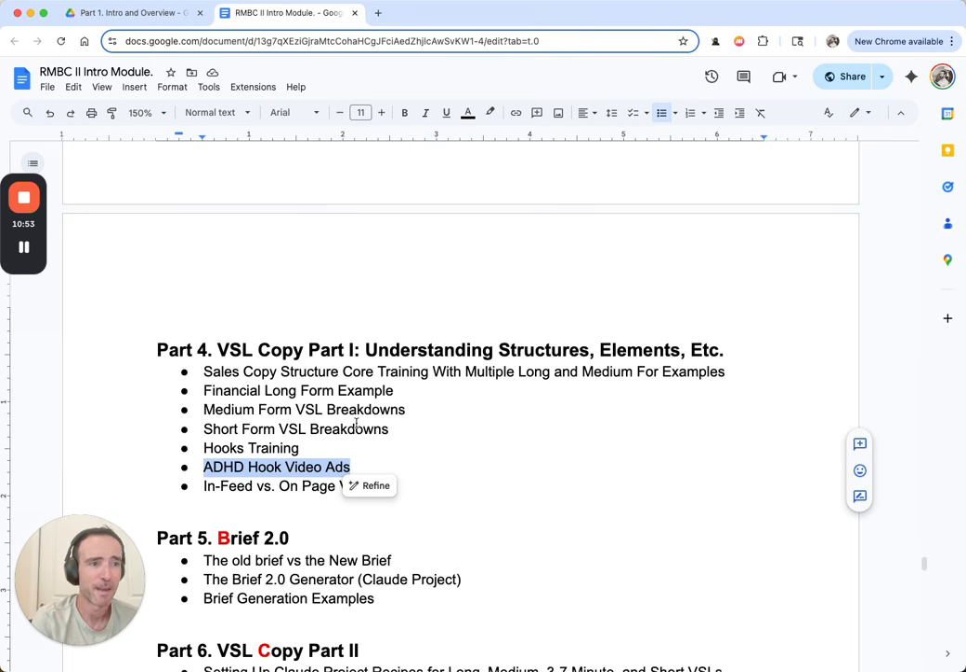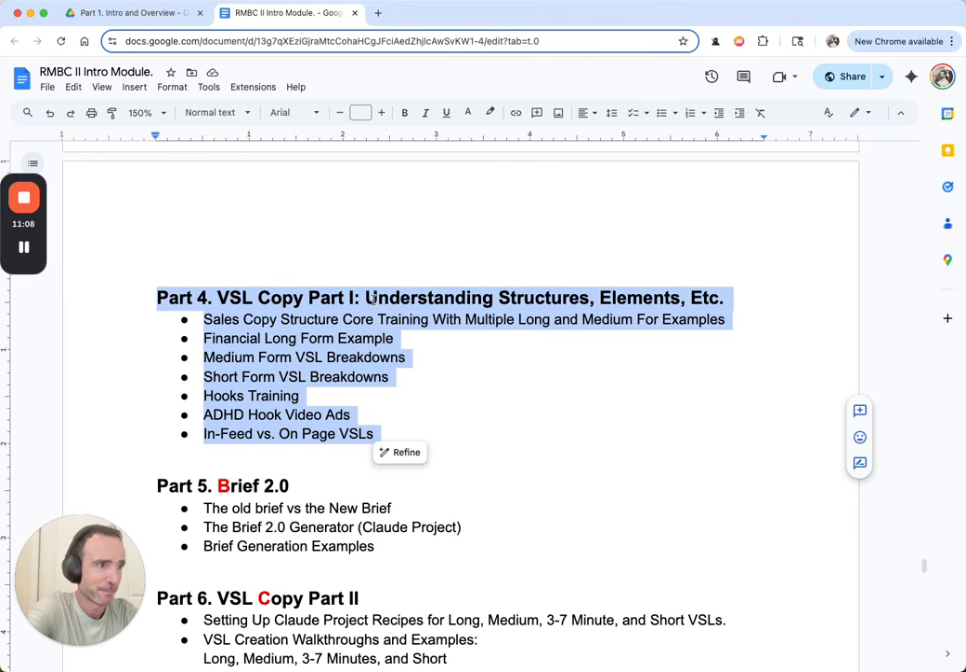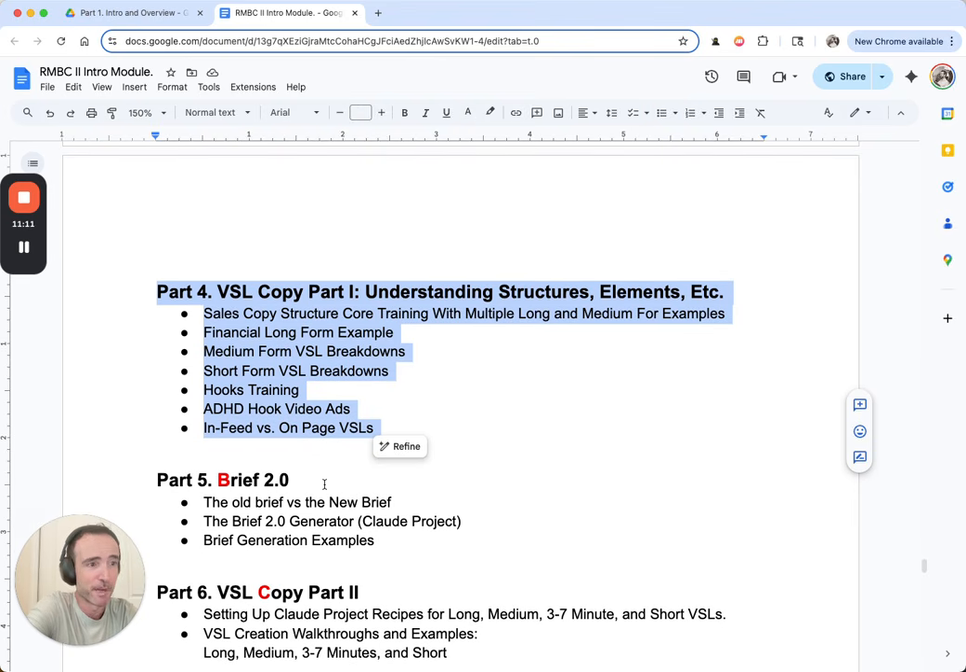They're a really effective format. Nobody talks about this publicly, to my knowledge, but it's really cool. You'll see some really cool breakdowns from VShred and Svelte, people like that. And there's a little module on the difference between in-feed and on-page VSLs that's actually very important. So basically, the reason I'm going through VSLs here is because then we're going to get to the brief, where we're creating briefs that you can use to write these different VSLs.